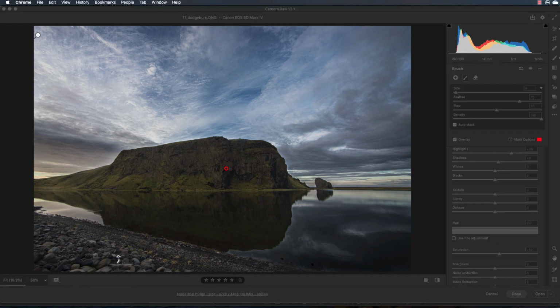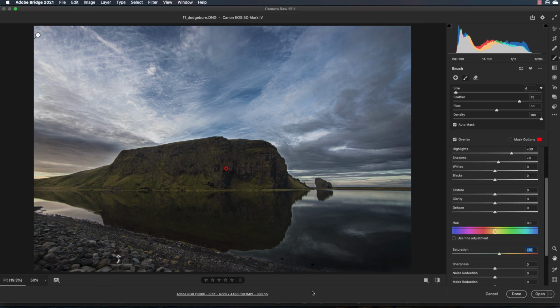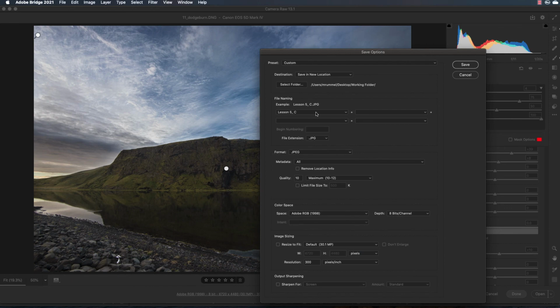So once you're satisfied with the image, look at it, admire it. In fact, here is before and here is after. And then let's save it. And we'll call it lesson 5_D.